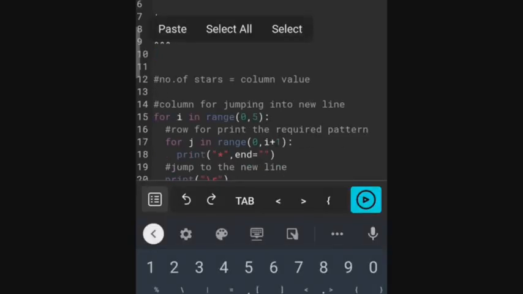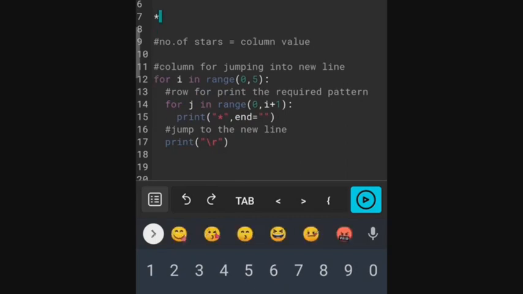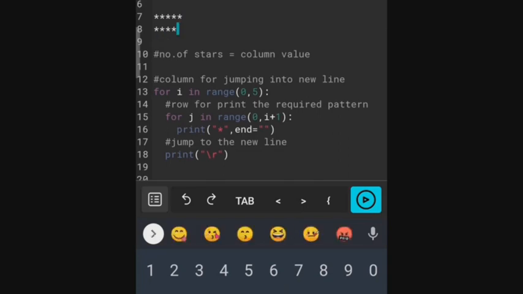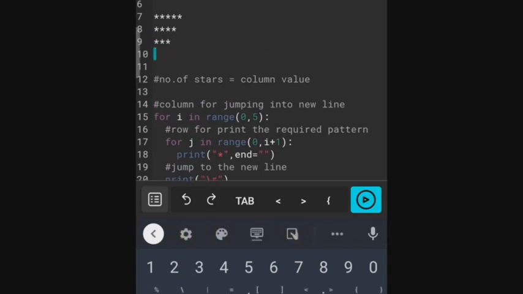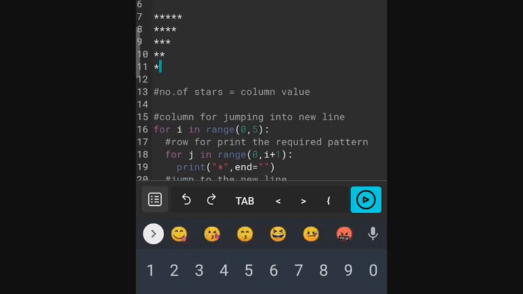That's it for today's video. I need to give you some other pattern to work on. I need you guys to print this pattern. In the next video I will explain the logic behind this. Simply, the pattern is like this. In the first line we have 5 stars, in the second line we have 4 stars, in the third line we have 3 stars, in the fourth line we have 2 stars, in the fifth line we have 1 star.